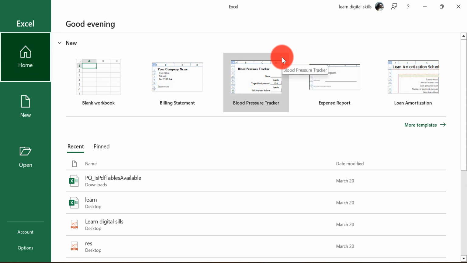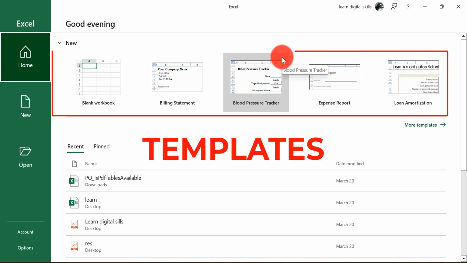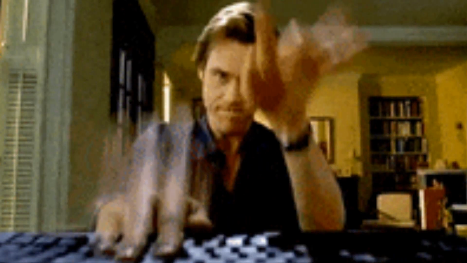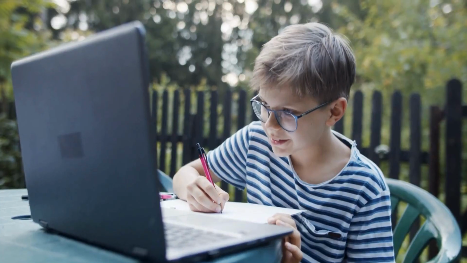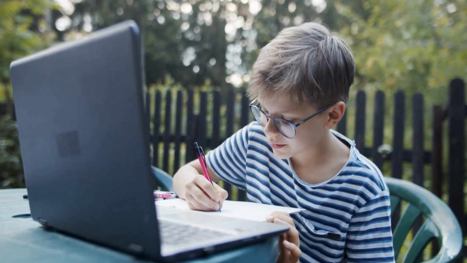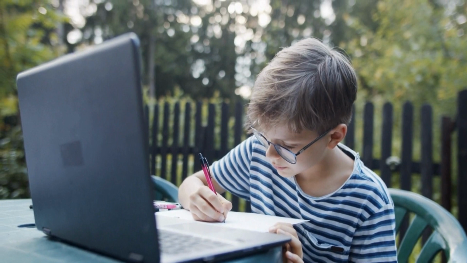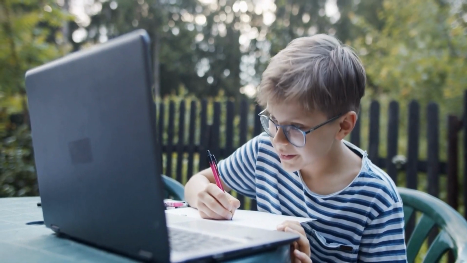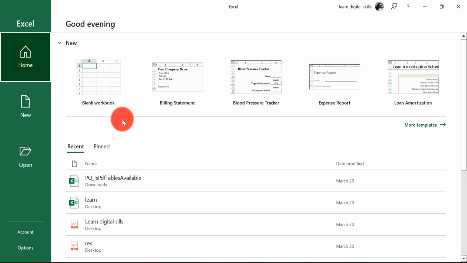Hello guys, in this tutorial I'm going to be showing you how you can actually use templates in Excel. Now, using templates in Excel does not just make your work faster but also makes it easier for us. Just as you can use templates on Canva, but this time around it's on Excel. Alright, so how can we do that?